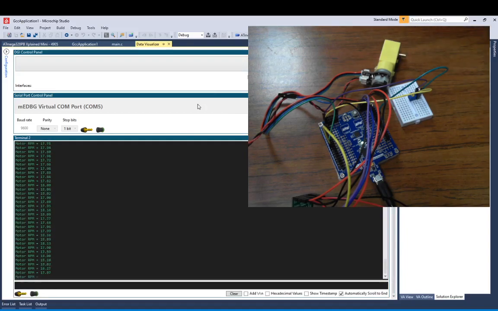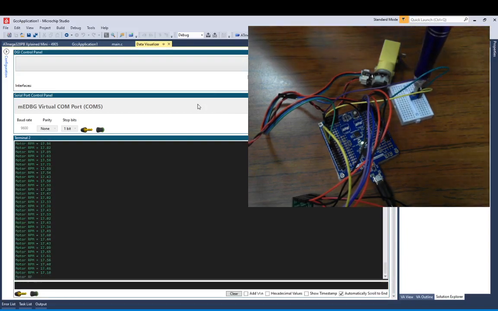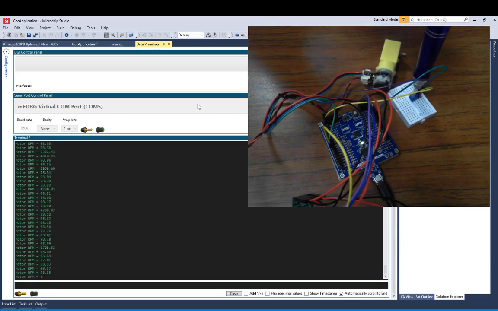So here we've got our RPM being displayed. And when we go ahead and turn it all the way down, we get 0. And giving it a full sweep all the way to max, we get right up there at about 100 RPMs is our maximum output. So the code worked and was effective.